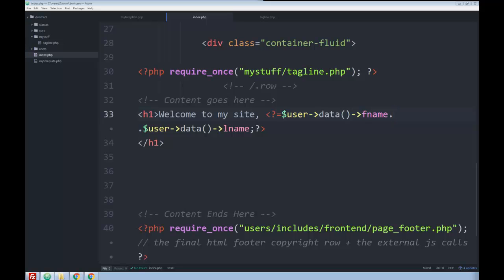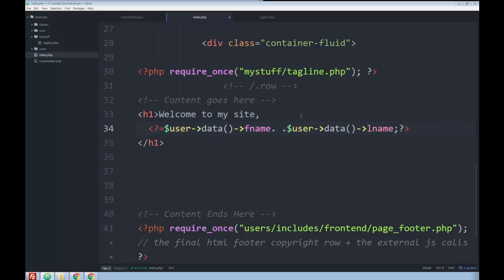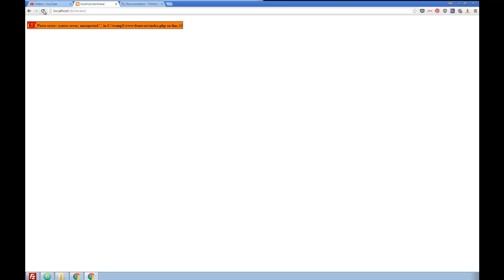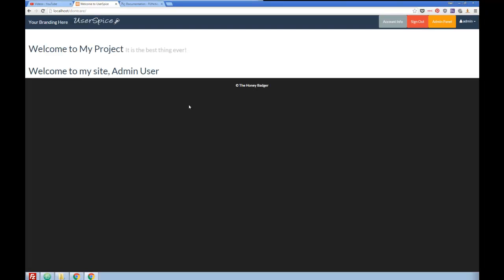So let's just make this a little bit neater. Let's come down here. So I'm going to put some quotes. There we go. That's what I needed. I need to actually put a space in there. PHP 101, I fouled it up. Okay, so now I can say welcome to my site, admin user, and I have total control to everything that UserSpice knows, even though I'm just sitting here making my own pages.